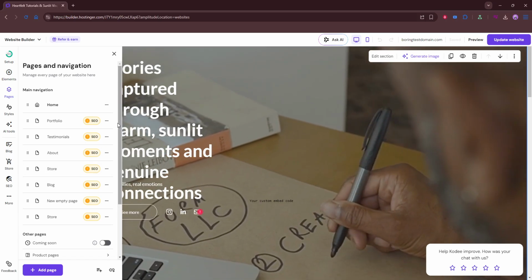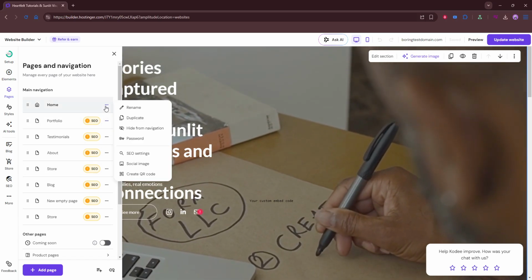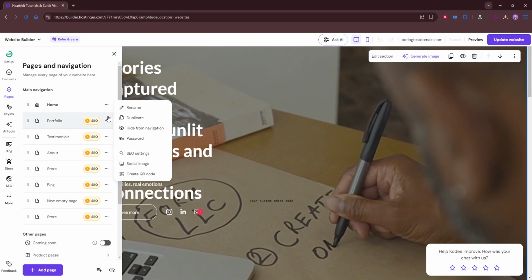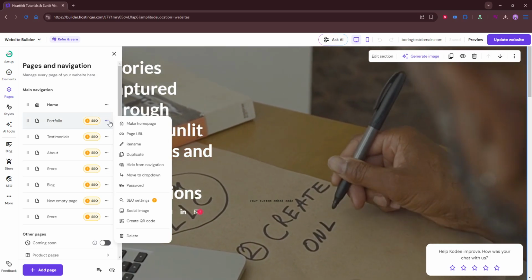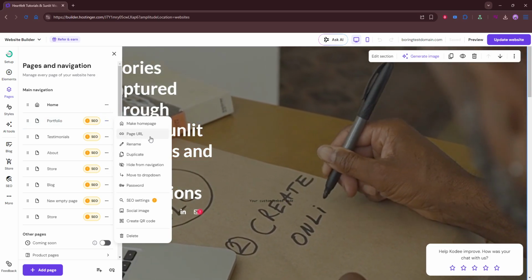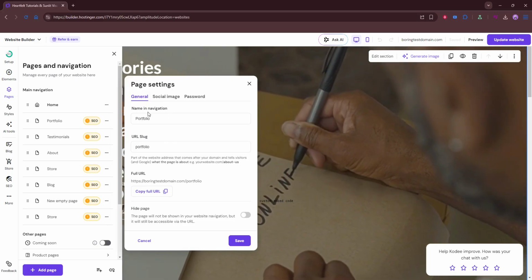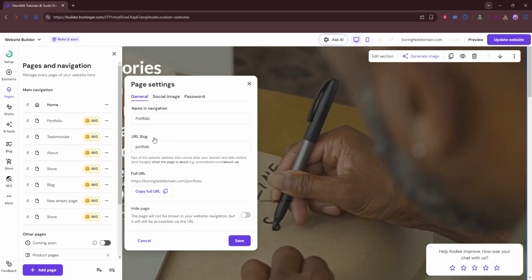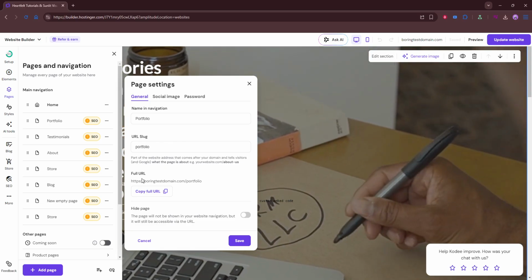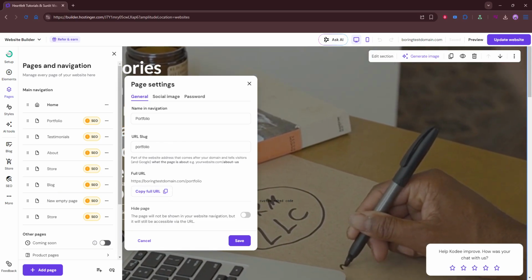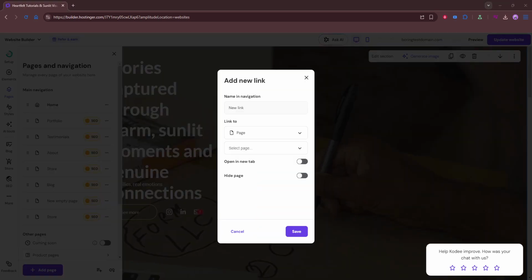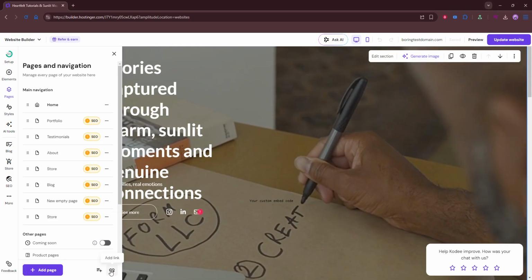Next, click Add Link. This creates a new navigation item that behaves like any other menu entry, but points to the destination you choose. You'll be prompted to type the name you want the link to show on the website. Keep this label short, clear, and descriptive, like Contact, Pricing, or Blog, so visitors immediately know what to expect when they click.